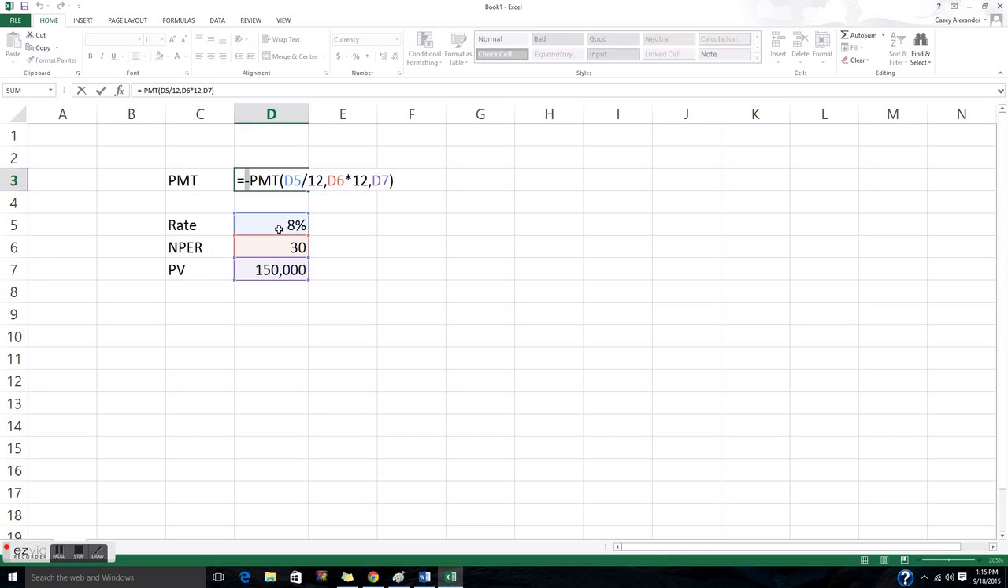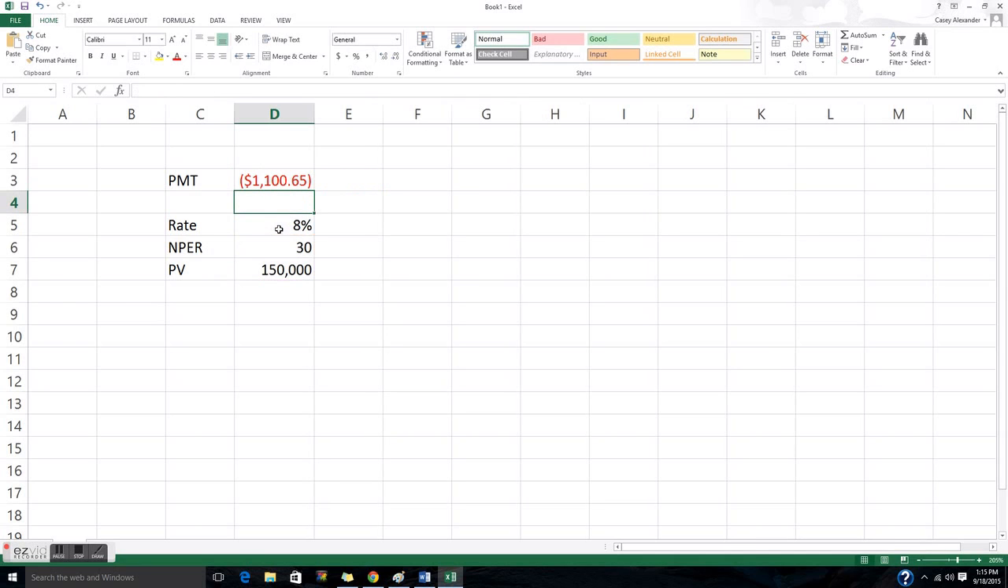Now, if we had gone in here, you'll notice I added that negative sign earlier. If we had taken this out and hit enter, you'll see that it's a negative number. It's exactly the same number, $1,100.65. But it just doesn't look right. So the biggest thing is when you're doing this, just make sure you add that negative key in there, and you'll be able to figure out how much you're going to pay per month.